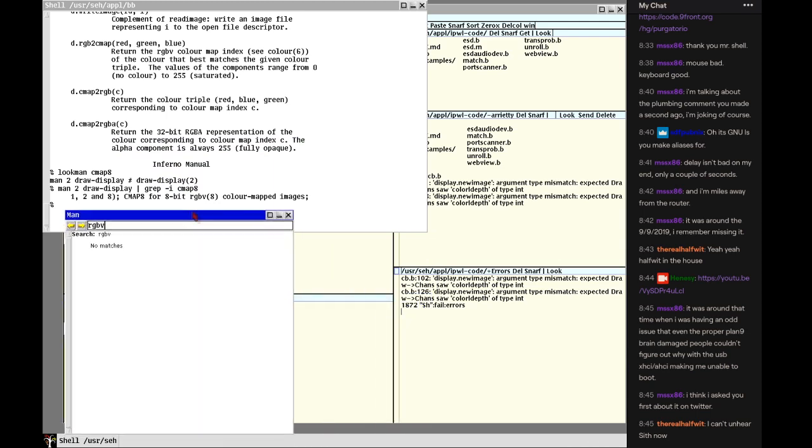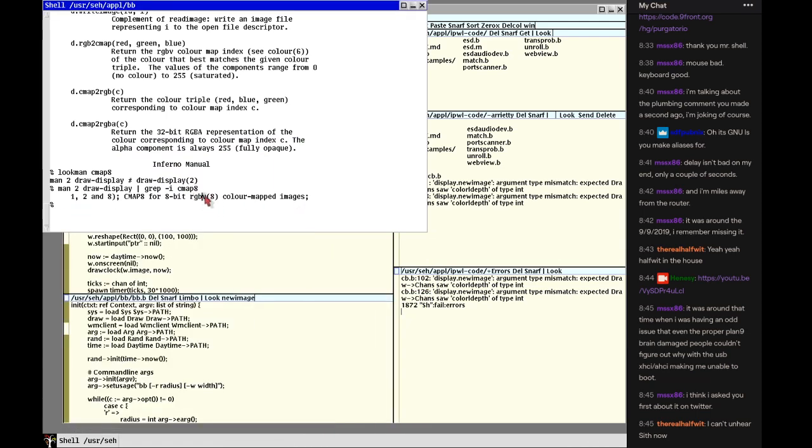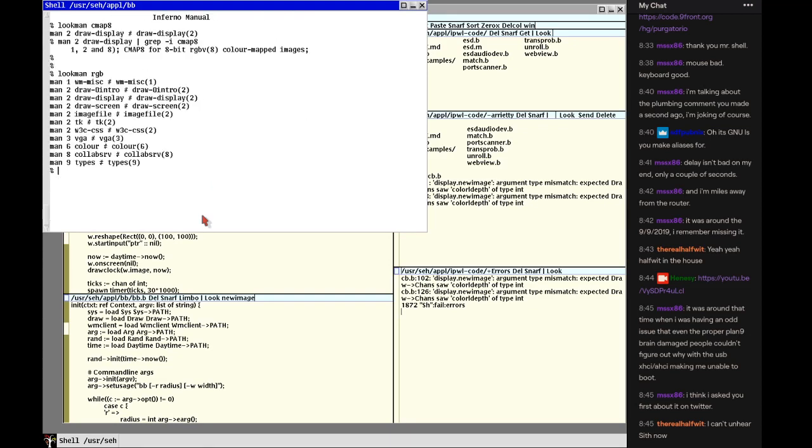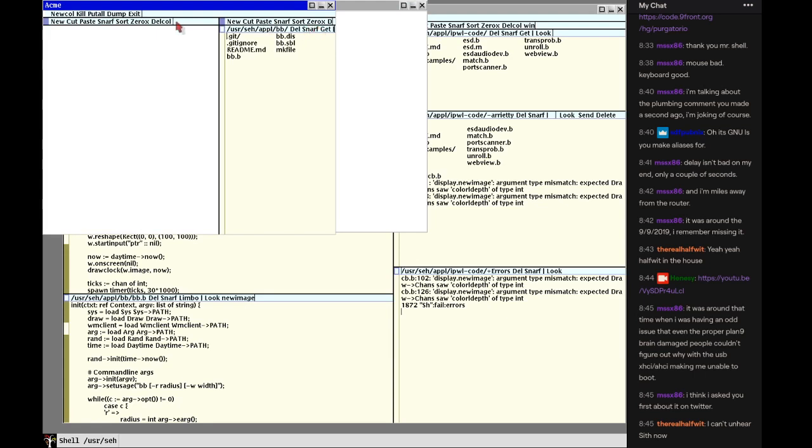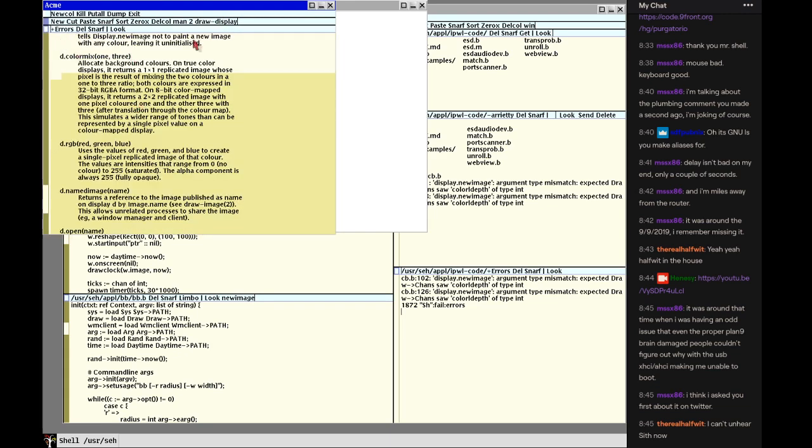Oh, this just doesn't have it. Did they mean RGB? Is that a typo? Oh boy, am I going to commit code today? Nope. What is RGBV? Wait, where does this show up in here? All right, forget this. Acme, don't call man to draw display. And we're going to do CMAP 8.